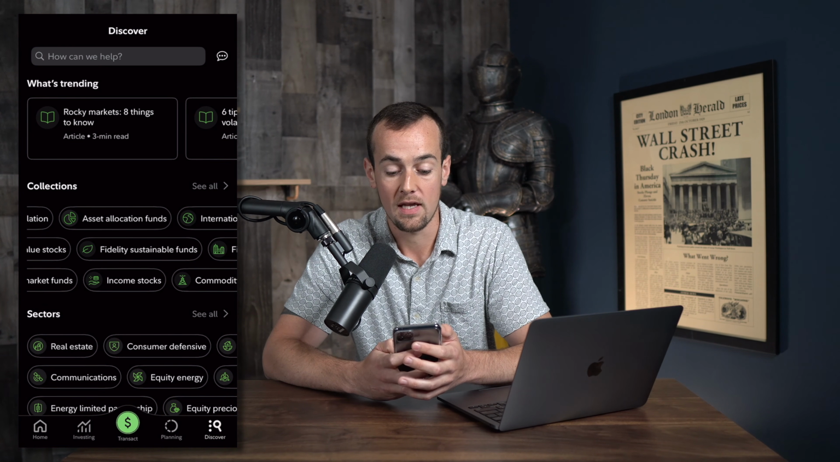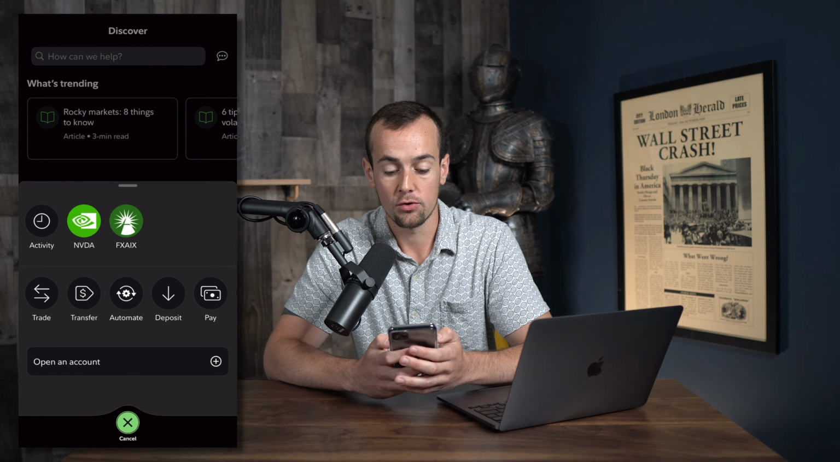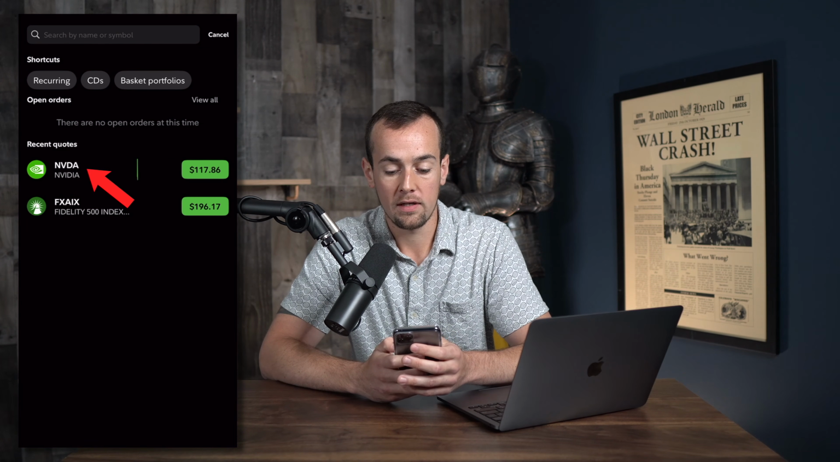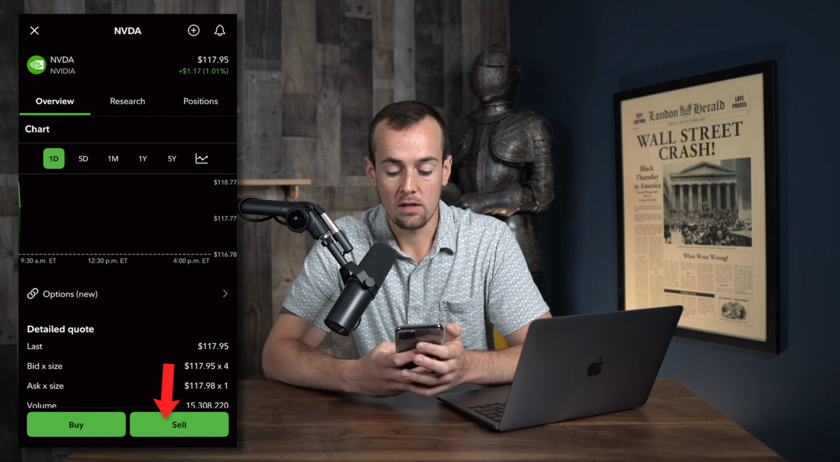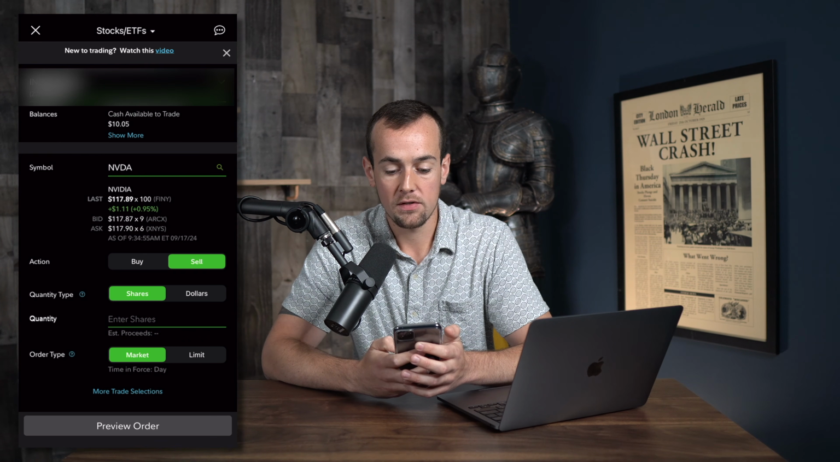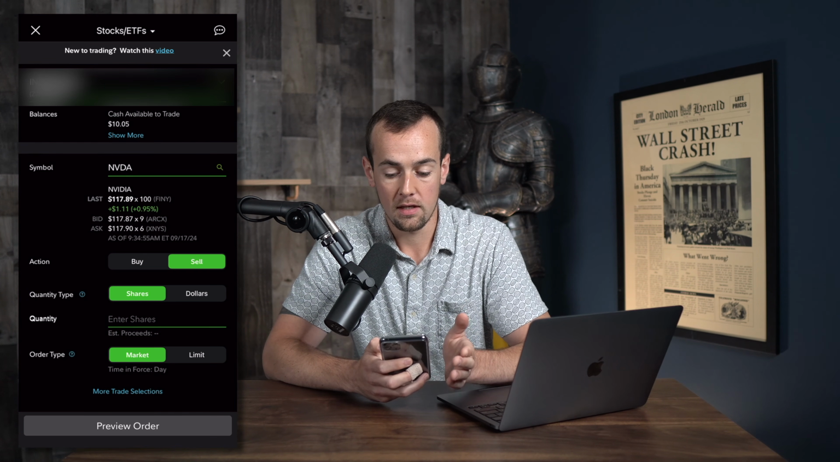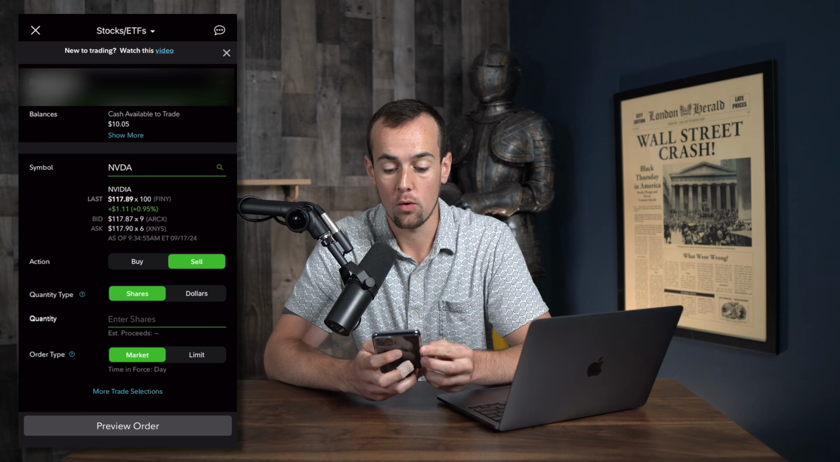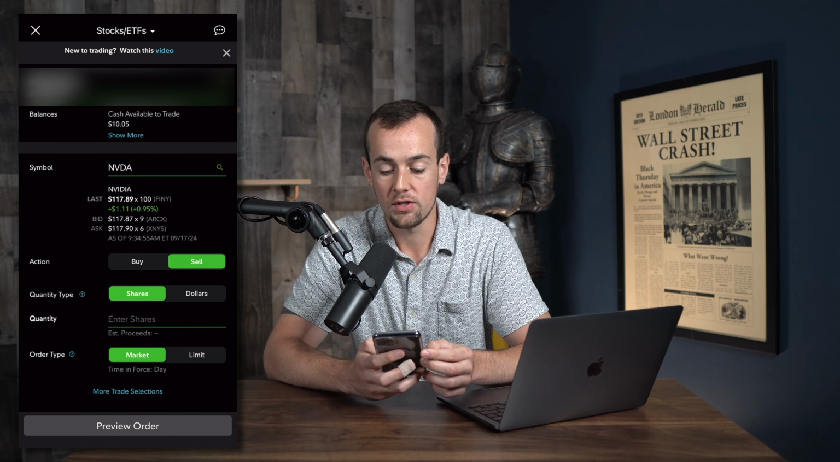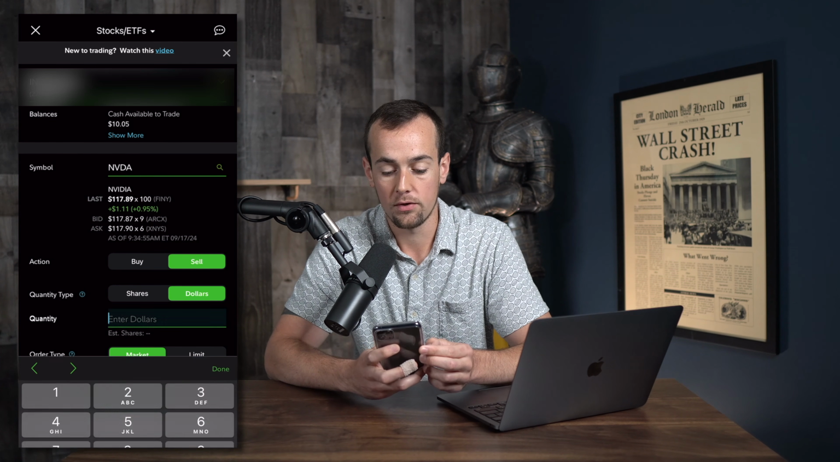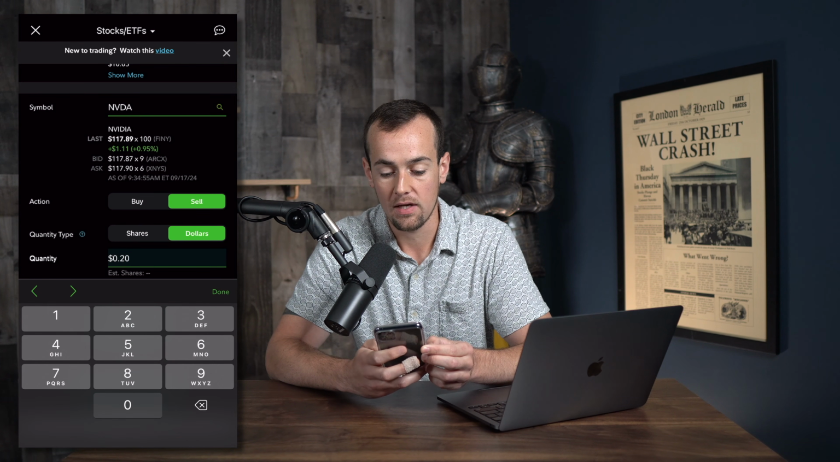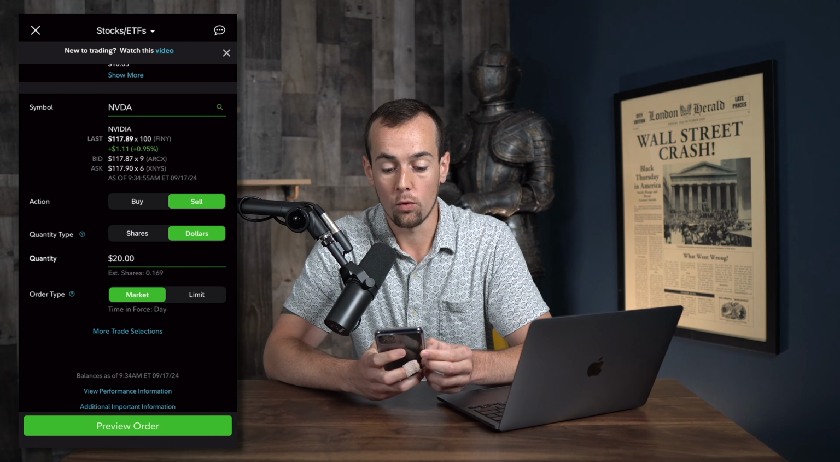So we're going to click on transact once again, and then we're going to click on trade. And from here, we're going to click on NVIDIA. At this point, we're going to click on sell at the bottom right, and this is going to show the order ticket here for us. So by default, it's showing us selling in shares, but we want to sell in dollars, and we're going to sell off $20 worth of NVIDIA stock. And then we want to do a market order in this case.